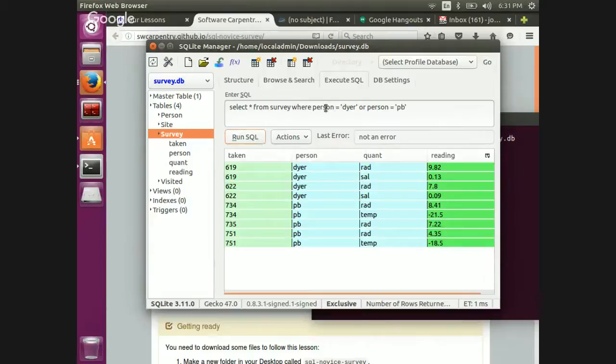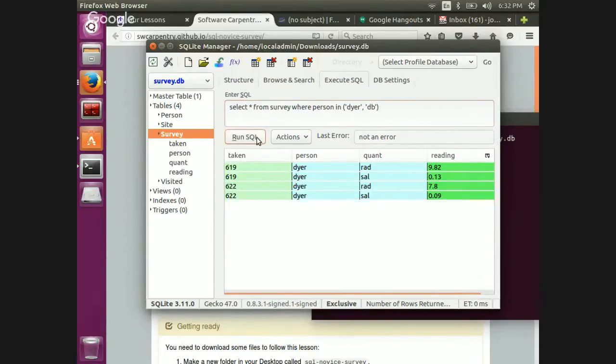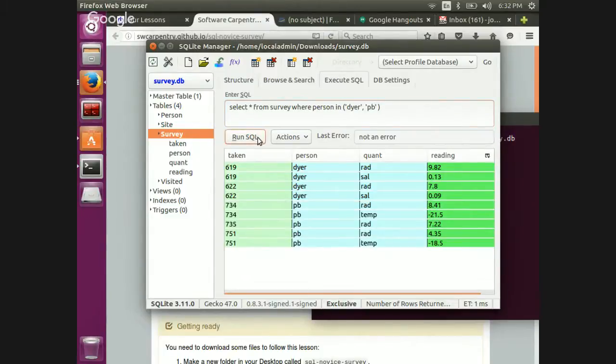Sort of a more succinct way of doing it is saying person in and then giving it a set. So I can say dire and. So you can use this in syntax to give it a list of things to match. What just went wrong there? Did I get it wrong? Is it PB? Yeah, okay, there we go. Good. Nice.